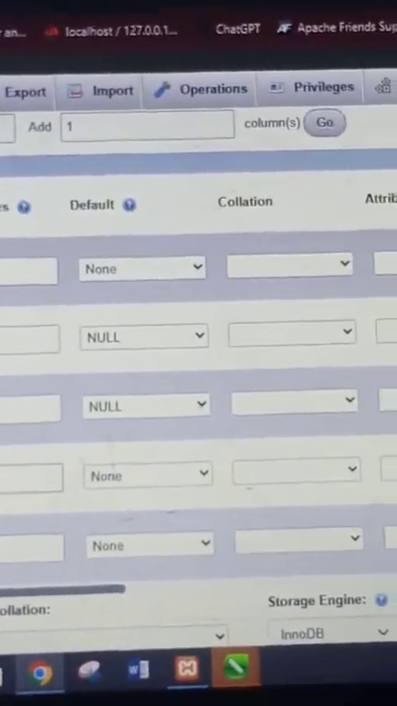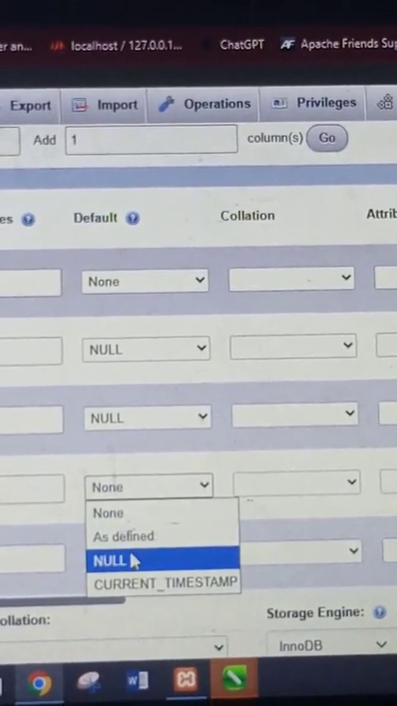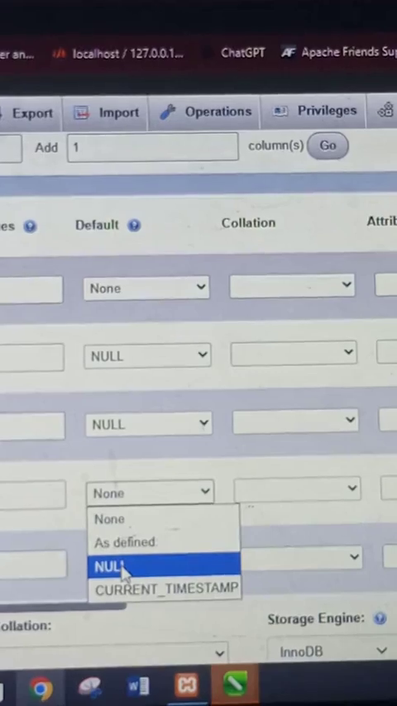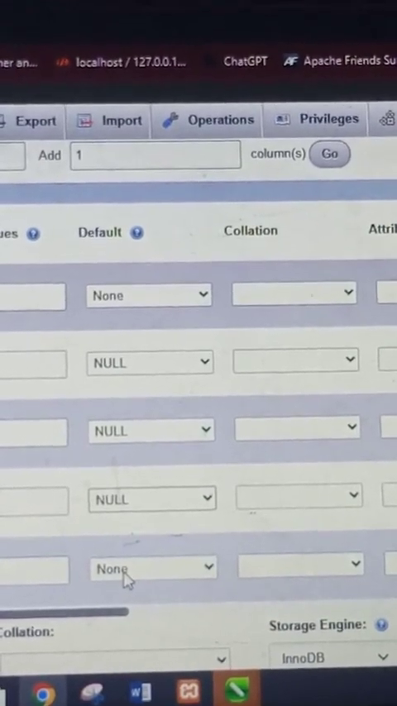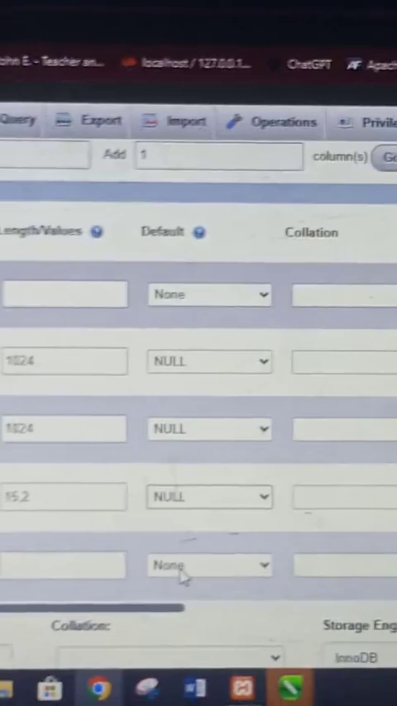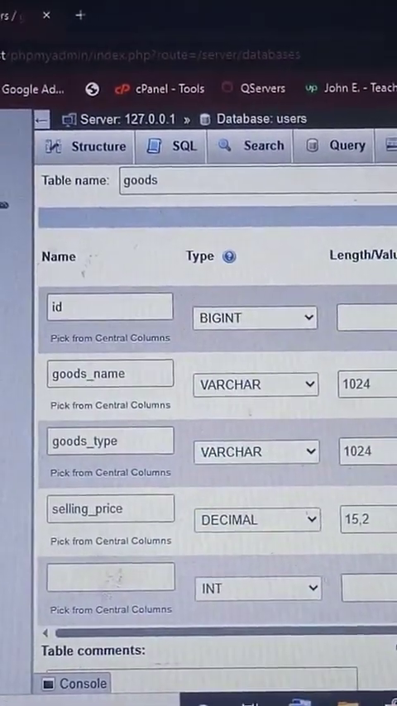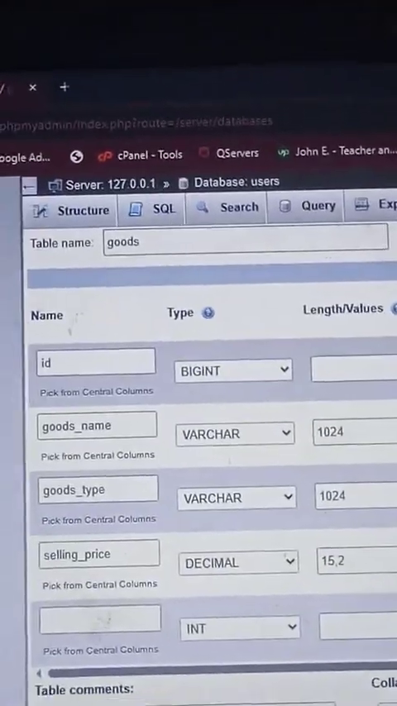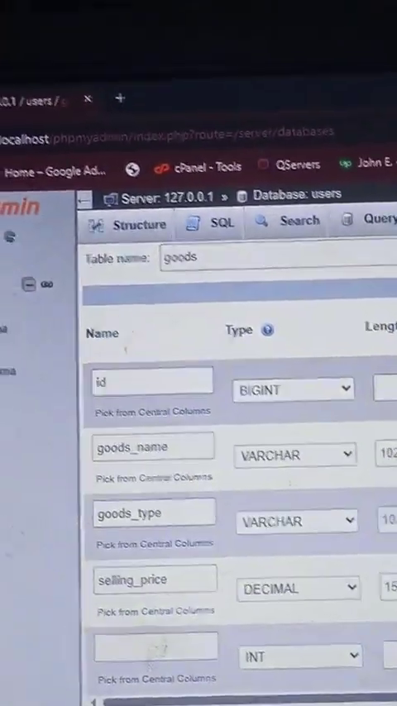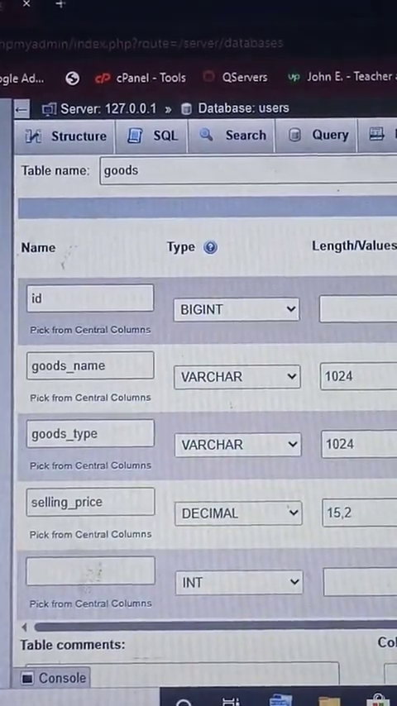Then, under this one, you can select null, or if you don't want it to be null, you can leave it as none. But if you leave it as none, you must take care of it in your script, so that if somebody tries to put empty data, you reject it. Even if you set it as null here and somebody tries to put empty data, you can still reject it in your script, depending on what you want as the developer. Is that okay?